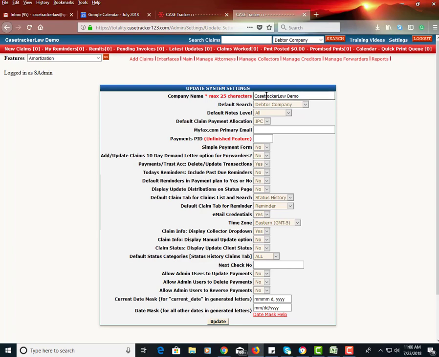So the top option here, Casetrackerlaw demo, is being displayed right here in the left hand corner. So we're going to change that to the name of my company. Zucker.